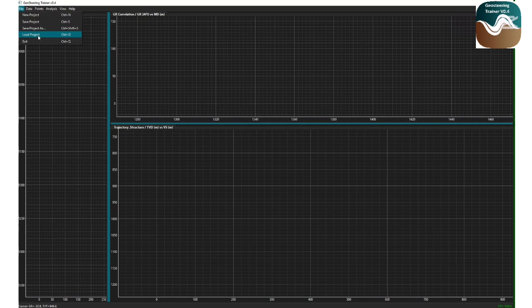The status bar at the bottom provides real-time information about cursor position and curve values as you move your mouse across the plots. This dynamic feedback system displays precise coordinates, gamma-ray values, measured depth, true vertical depth, and even calculates dogleg severity and other trajectory parameters in real time. This immediate feedback is invaluable when making precise geological interpretations.